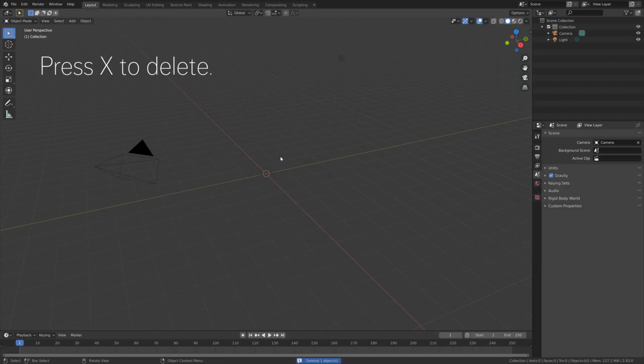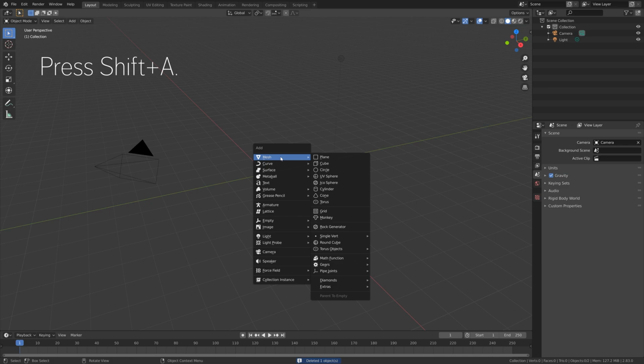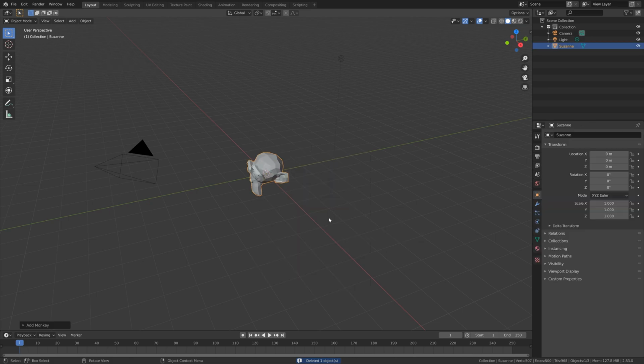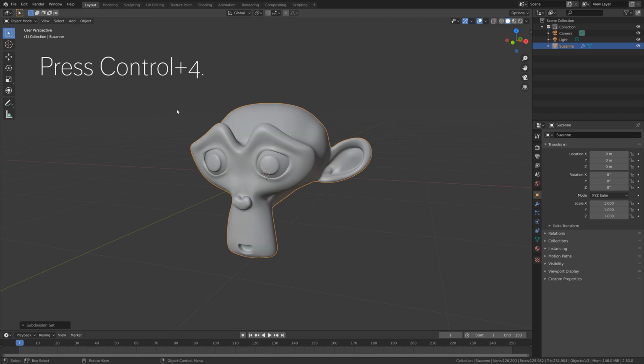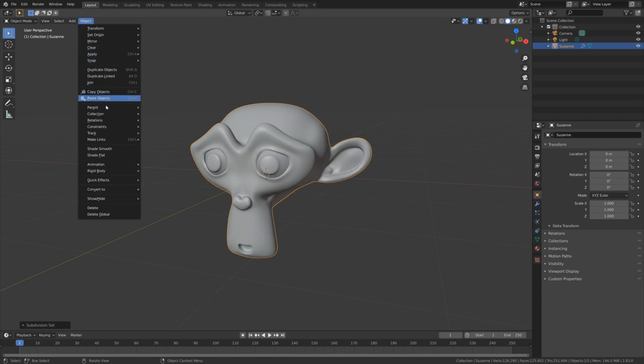Okay, so press X to delete the default cube, then press Shift+A, and let's add a monkey. Then press Ctrl 4 to add 4 loop cuts, and then let's add some smooth shading as well.